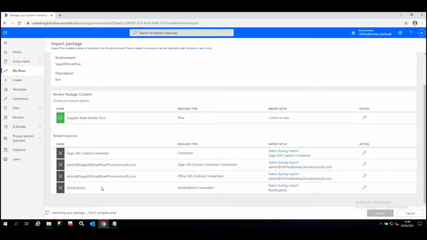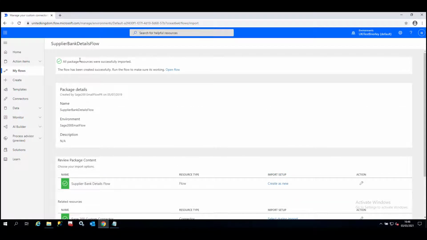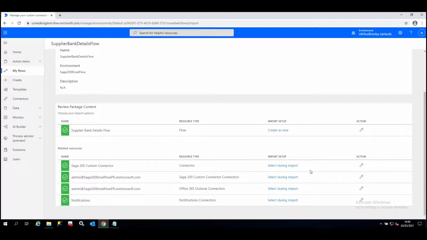Click on import. What Microsoft's now doing is validating the package and validating the connections, and that'll take a moment or two to go through. Once that's been successfully uploaded, you'll get this message to say that all package resources were successfully imported. If there are any problems on the screen, Microsoft will tell you. They'll also tell you how to resolve that, so you'll need to go back and fix those issues that may appear.